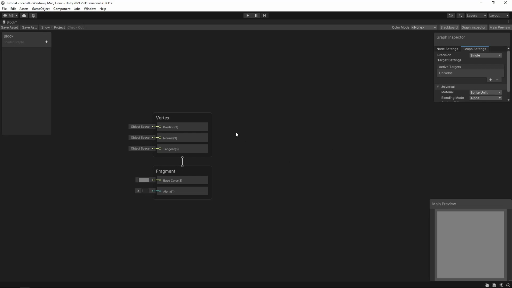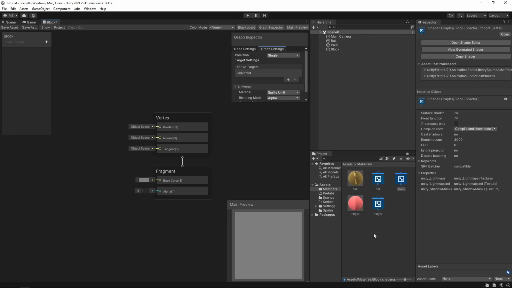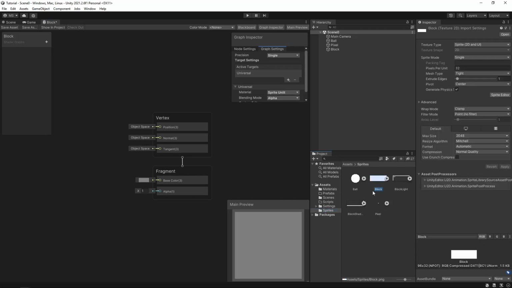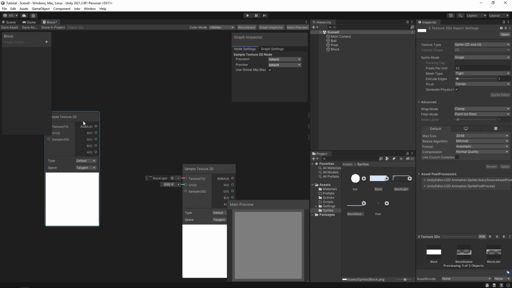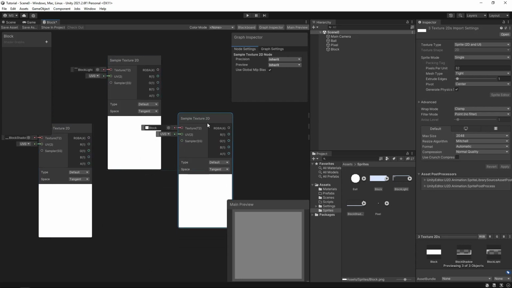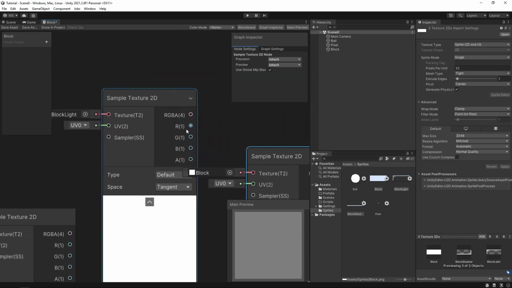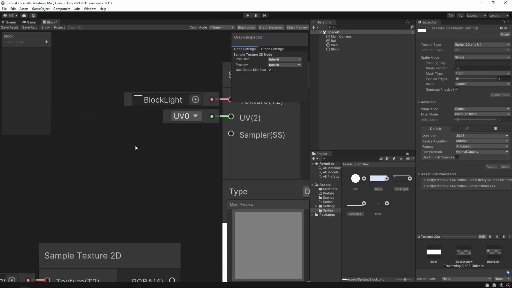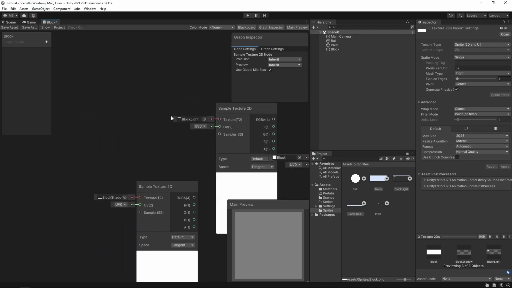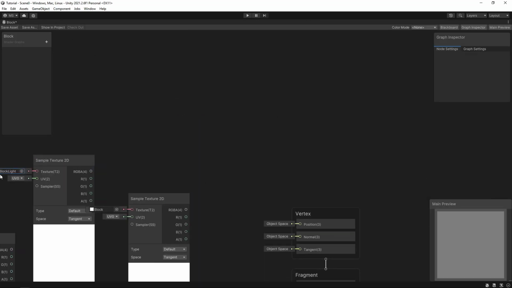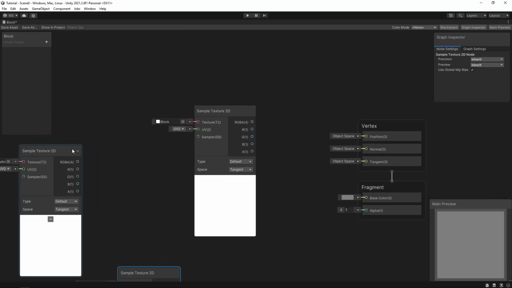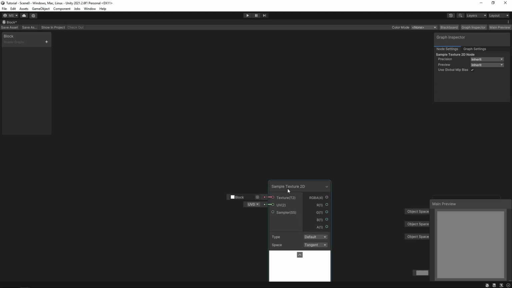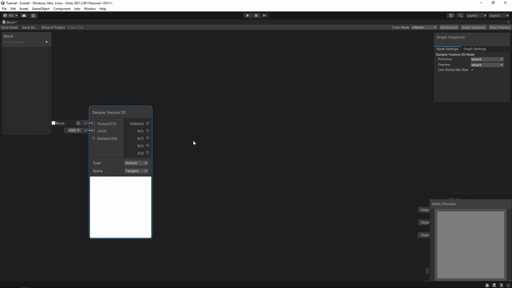We will maximize this window. Before that, let's bring our sprites here, and we'll need all three of them, so let's drag them at once like that. Just make sure you have the right names. So this is the default block, this one is for the light, and this one will be for the shadow. Let's arrange this a little bit like that, and we will start working with this one.